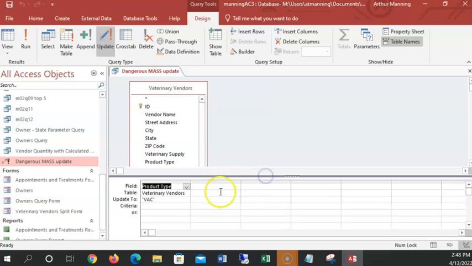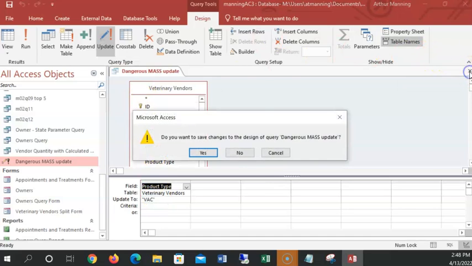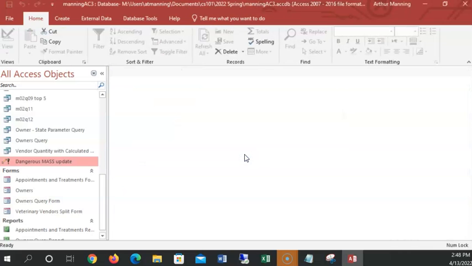And I see, oh, every product type is going to be updated to VAC if I run this update query. If I wanted to do that mass update, that would just give me a warning of what it's going to do. Since there's no criteria, that means it's going to change everything. So update queries are dangerous. And I just messed with that, so I know I'm not going to save those changes.